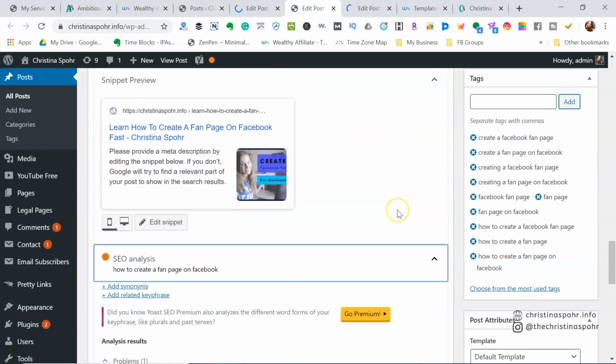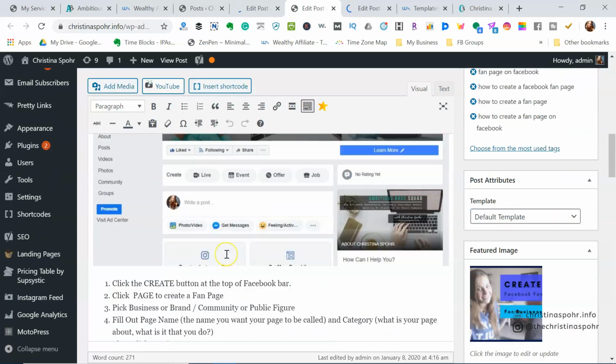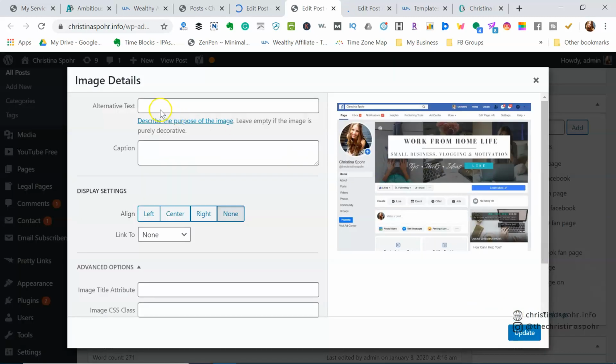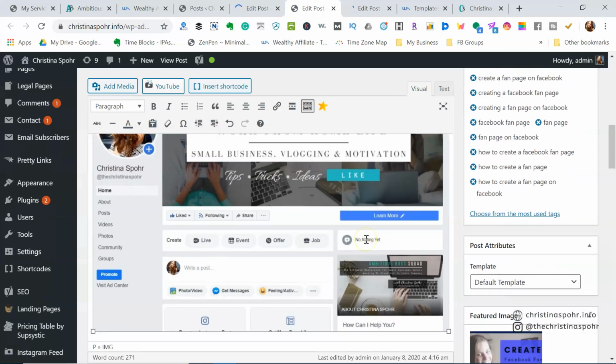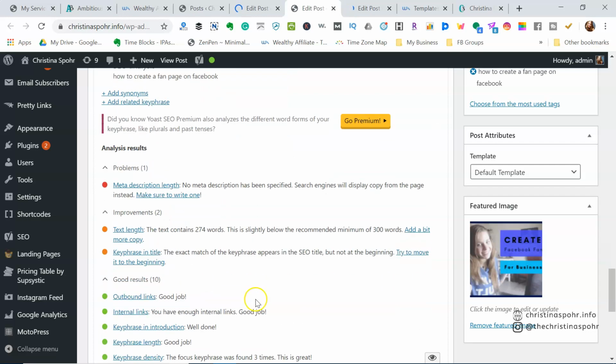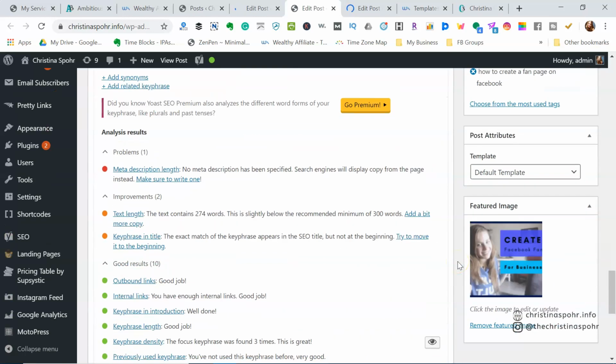The image attributes. So this means, in this blog post, I'm specifically talking about how to create a fan page on Facebook, okay? So if I go to this image right here and I hit edit, I don't have an alt text in there. So I would put how to create a fan page on Facebook. Because this is what that image is about. It's my Facebook page, and that's what this post is about. Now let's go down. And do you see how just that one little thing, I changed that, it actually made my SEO good because I changed that, okay?